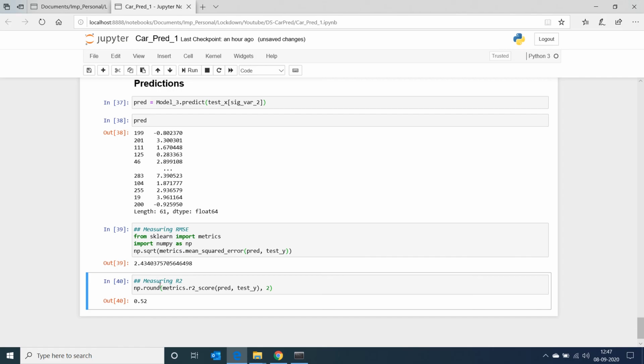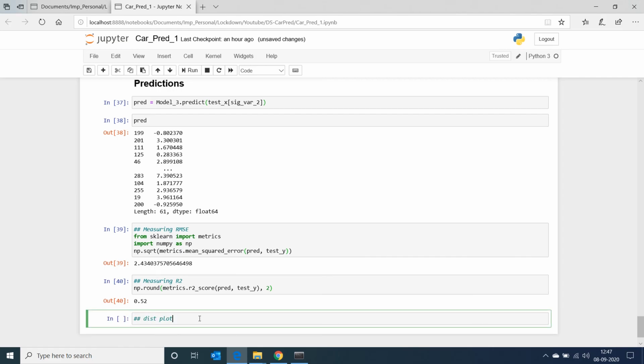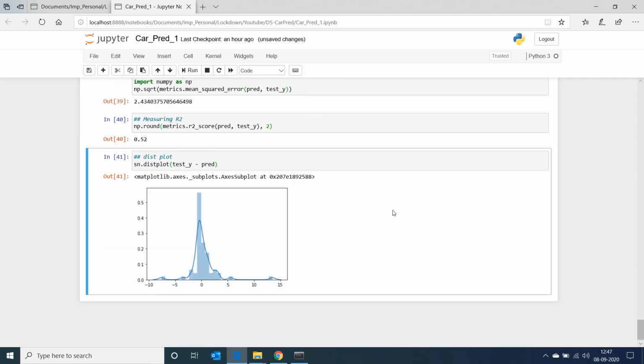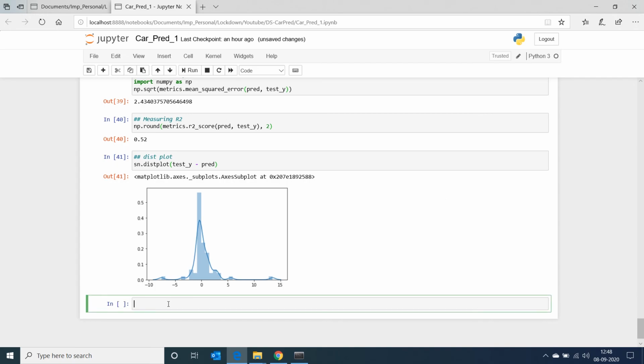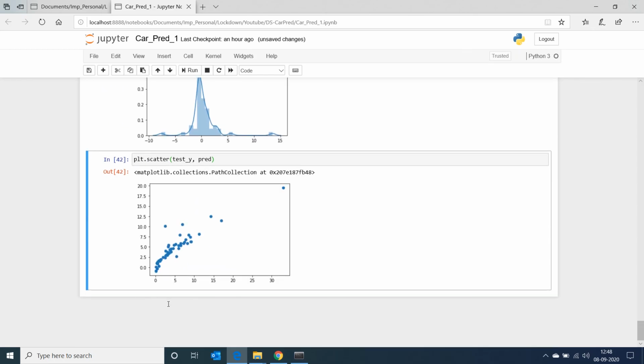I will leave it up to you to further improve this model by coming up with new derived columns of your choice. Let's create a distribution plot on the difference between the predicted values and actual value. We can see a normal distribution, which is good, but there is a lot of scope to improvement. I'm plotting a scatter plot between the actual value and predicted value to see how it is aligned. And we can see that the graph is linear, but as the values increases, the prediction accuracy goes down.